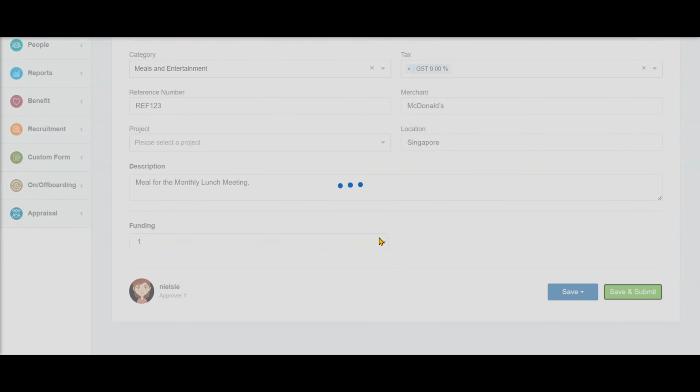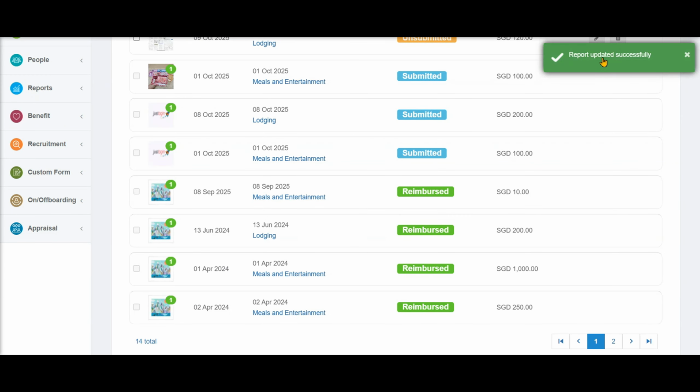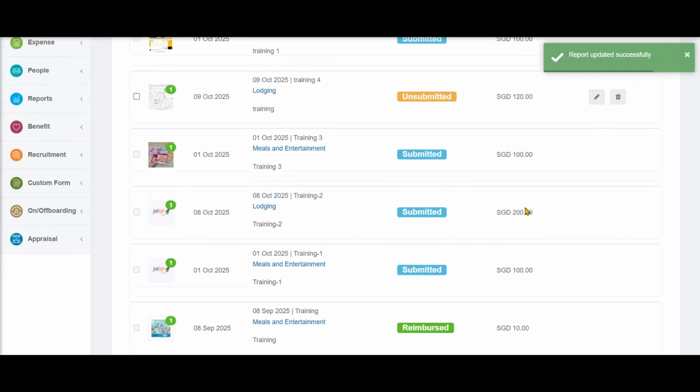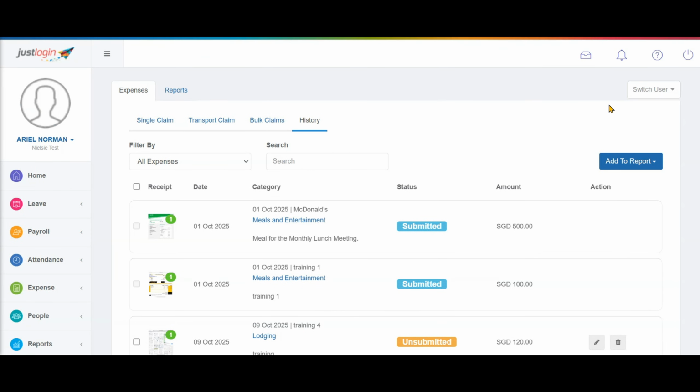The system will process your submission and display a confirmation message at the top right corner of the screen saying, "Report updated successfully." At this point, the screen will automatically update to show that the status of your claim is now submitted. You can also go to the History subtab under the Expenses tab, where you can review your submitted claims. That completes the process when using the Save and Submit option.